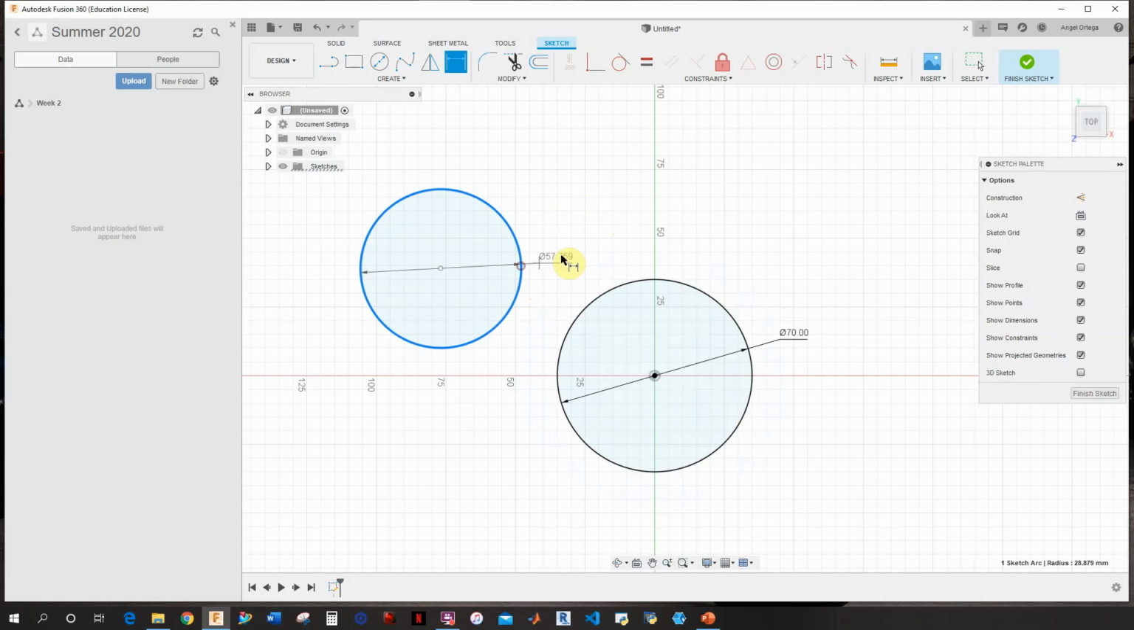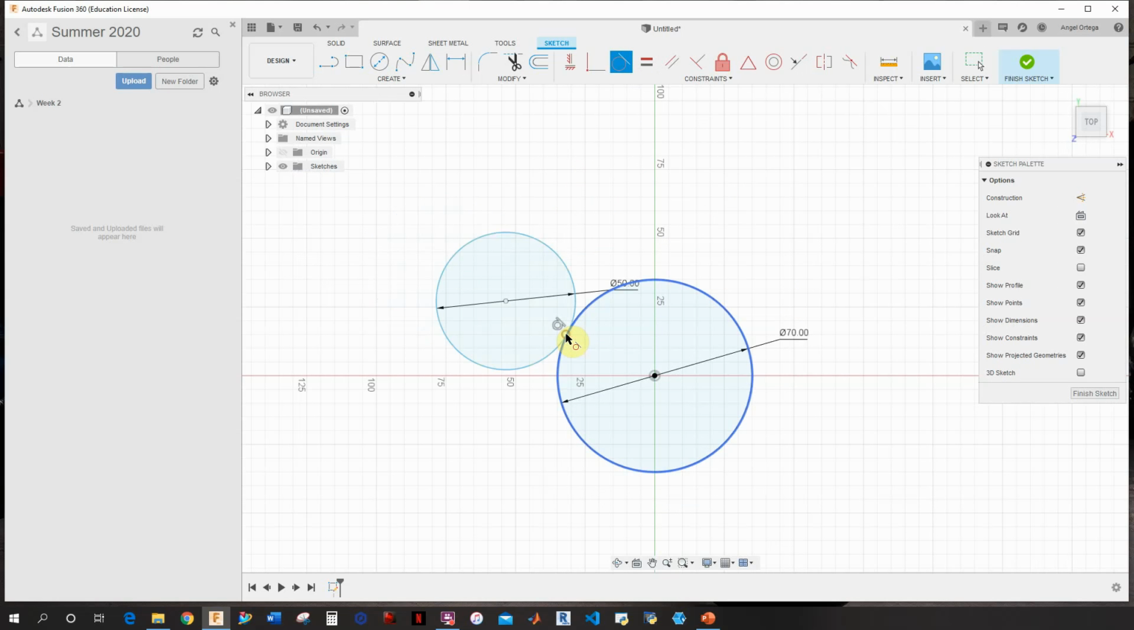I can probably define the size, so something like 50, and then just make the 2 circles tangent to each other. Okay, now no matter where this circle goes, it's never gonna go into the other one because it's always gonna keep that tangent constraint. Okay, so that's tangent.